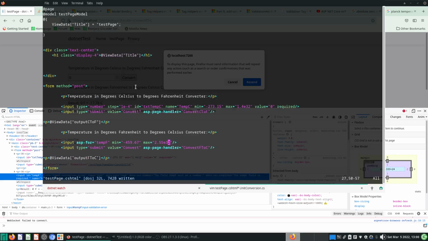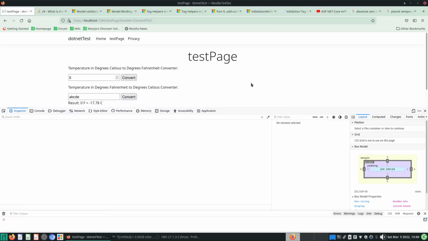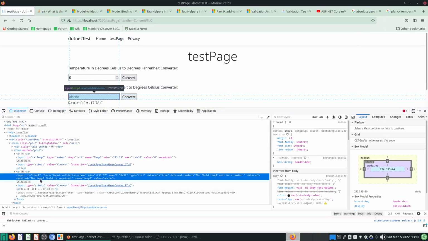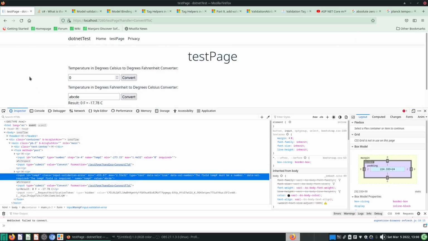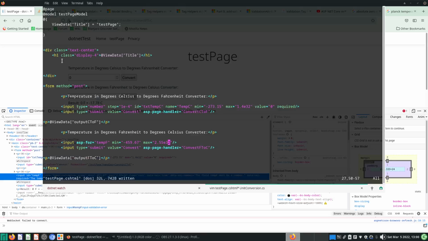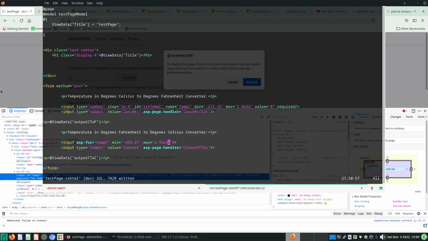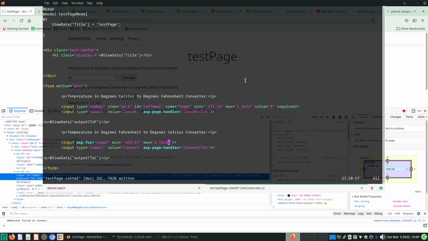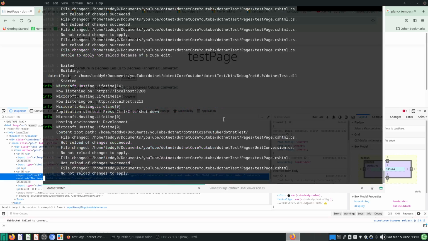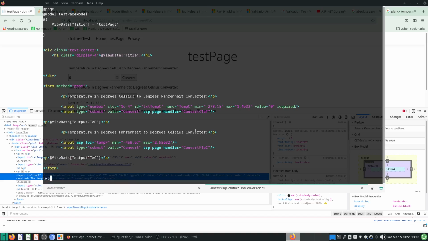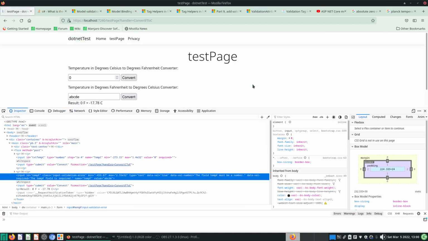So if we just save this and take a look here. Let's save this. I think .NET Watch has some error here. Let's save and quit. Reload.